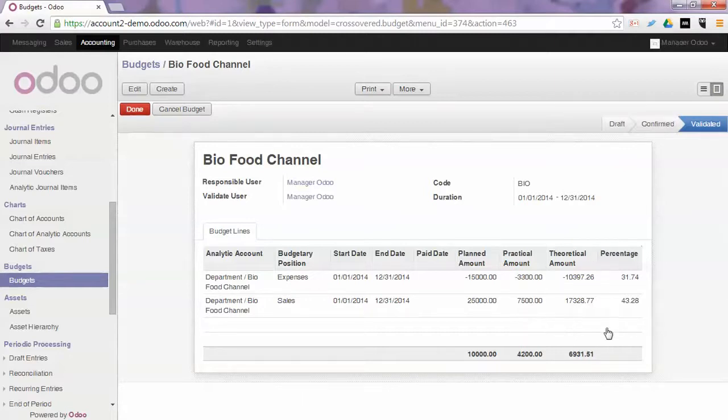The theoretical amount is the amount that indicates the actual amount that might have been realized for the budget concerned according to today's date. So when your budget is, for instance, 1200 for 12 months, today is the 30th of October, the theoretical amount will be 1000, since this is the actual amount that could have been realized to date. The percentage for a budget is calculated as follows: practical amount divided by theoretical amount multiplied by 100. In this way, you get a view on how much of the forecasted amount has been actually realized in your accounting.